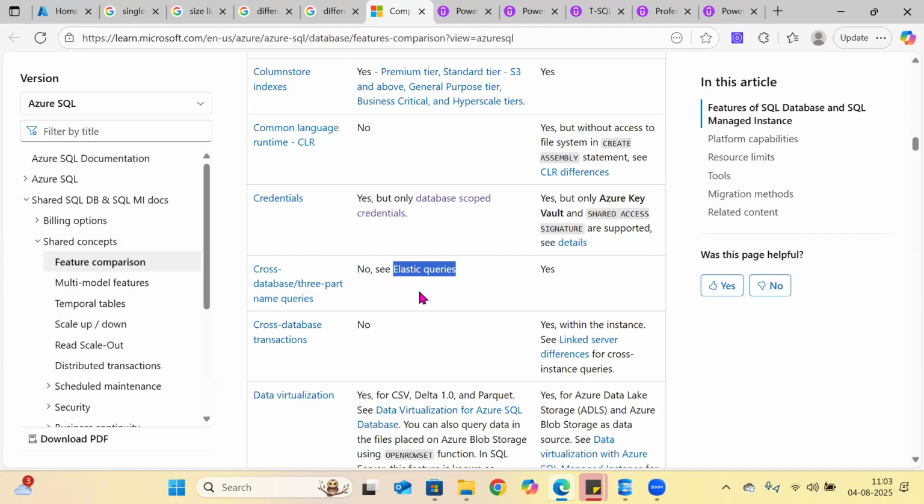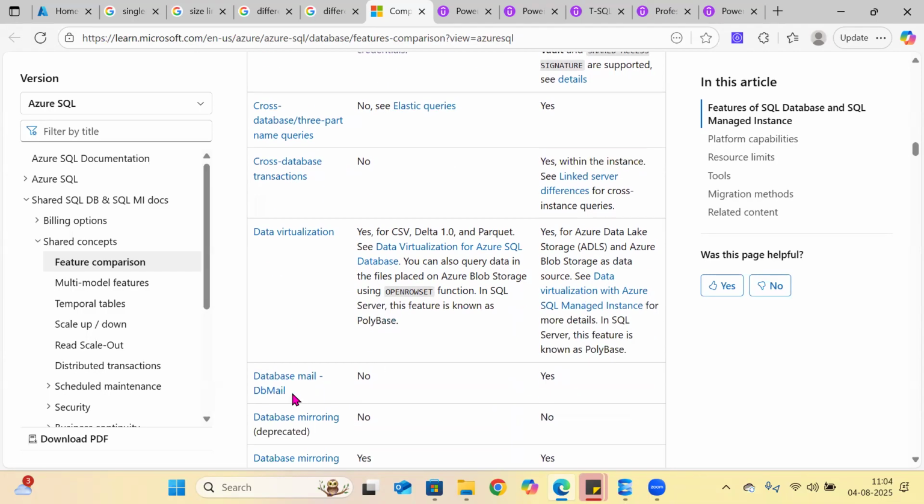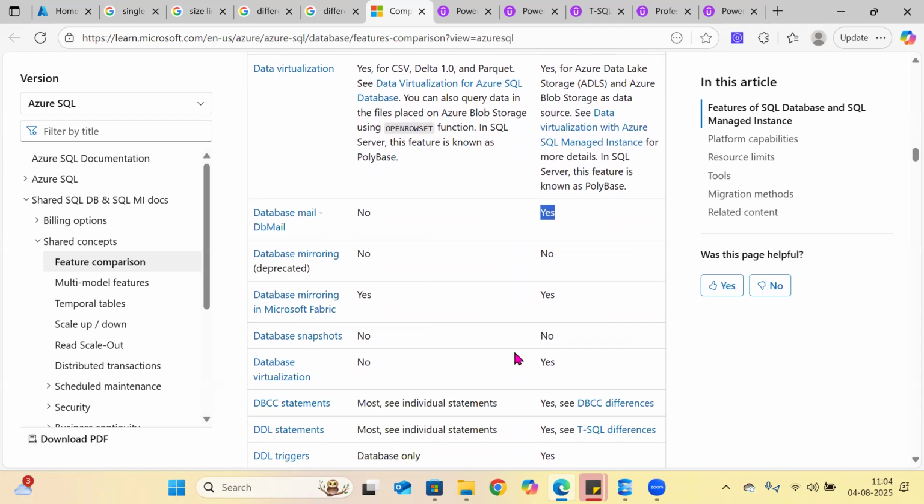Coming to the next, cross database transaction, that is not possible. Here you can create a linked server and all, that is possible. Database mail, you can see, is not possible in Azure SQL. But if you go with Azure MI, managed instance, it is possible. Mirroring is not possible either here or here.